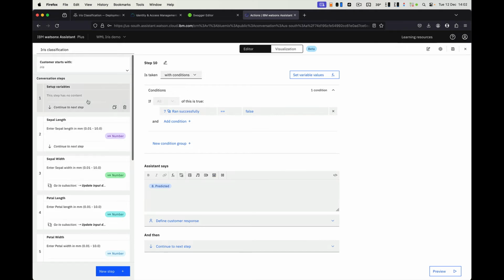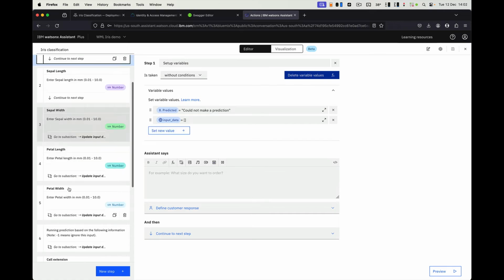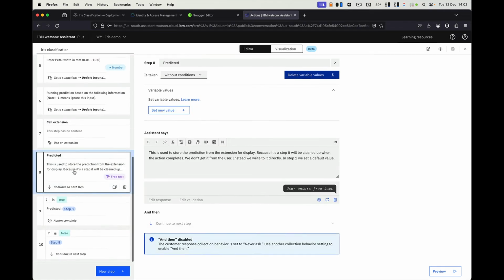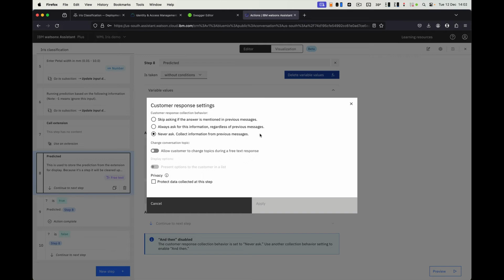Let me walk through each of the steps. So the first thing I do is, this is a bit of a hack. What I'm doing here is I'm taking step 8 and I'm going to store my prediction in step 8. And I do this by making a free text and then saying never ask. So this step will never execute. It might grab some information, but I'm going to pre-fill it so to prevent it from actually executing. And I can use this as a sort of an action variable. You can think of it like once the action disappears, it gets rid of it. So it's just a bit cleaner than using a session variable.